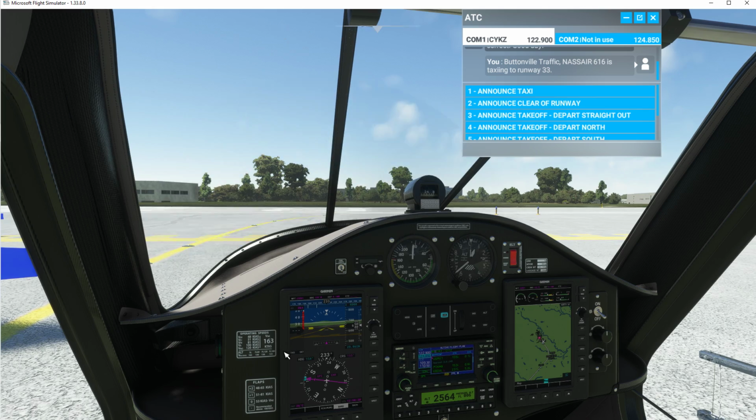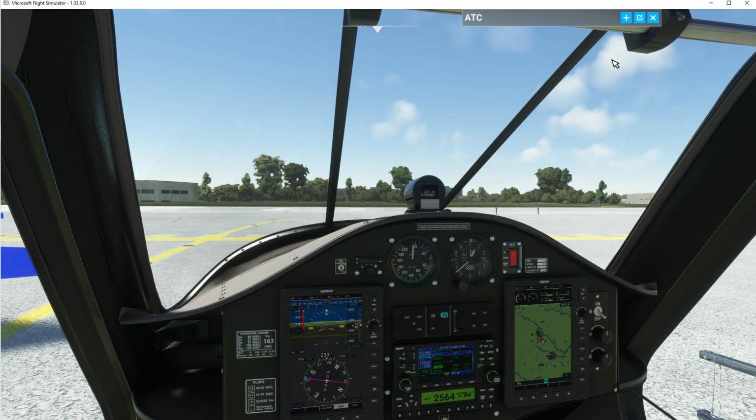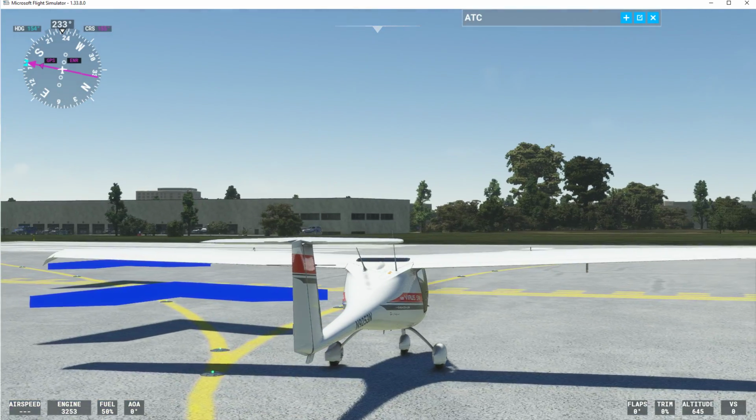So there's all your V settings and your flap settings. You can look at that for reference. So we're ready to take off. So let's see what happens here. Get behind this thing.